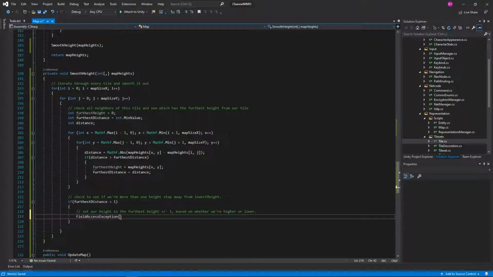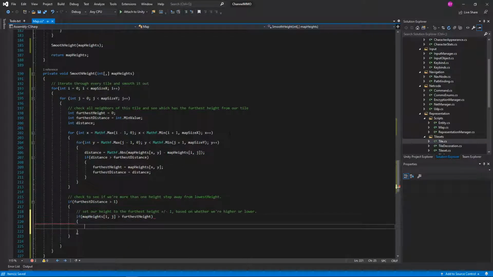Okay, so if map heights... how did I type a... Oh, I put in phi instead of if. If map heights ij is greater than furthest height, so if we're higher up, then we should set map heights ij equivalent to furthest height plus 1.